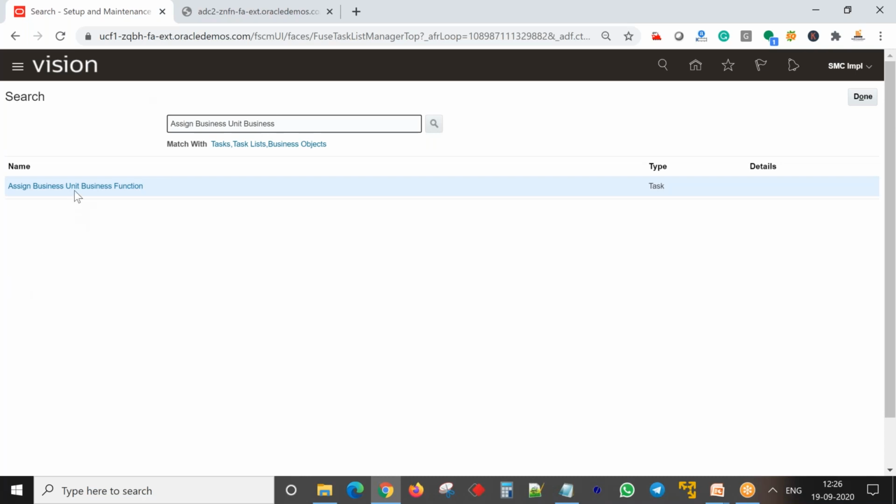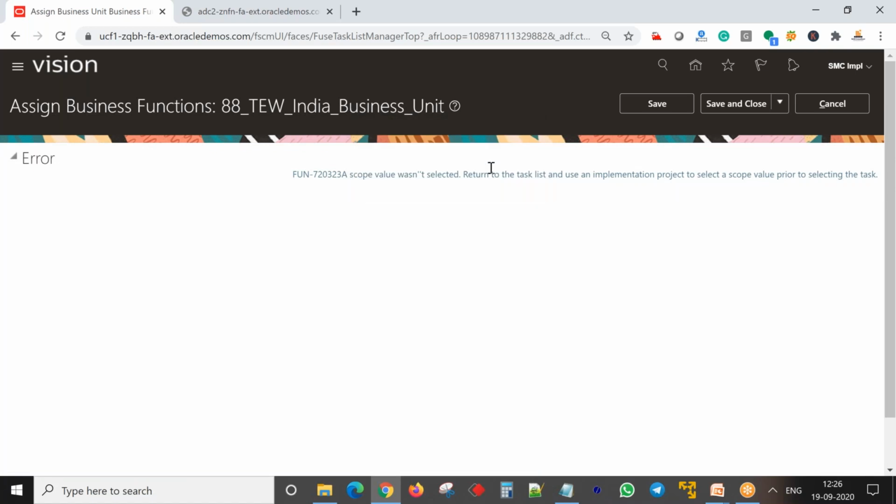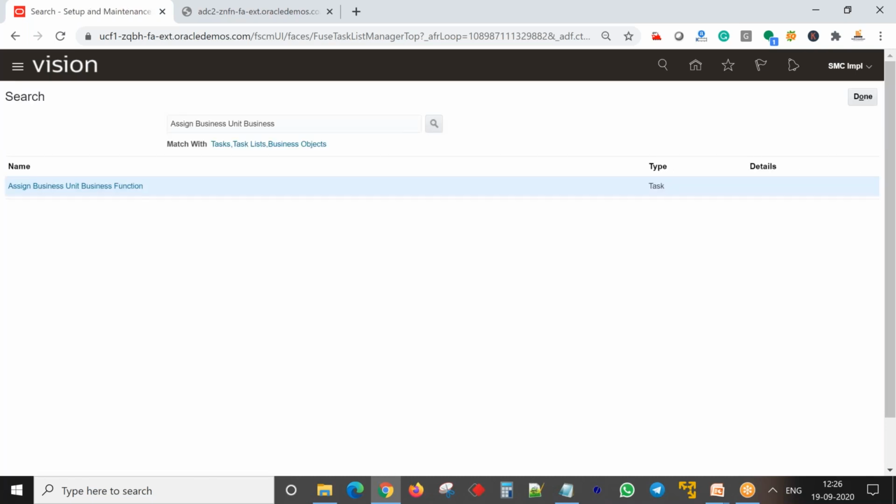See, once again, I click here. It is in the context of this thing, Anup. The business unit has to come in, right? So this is the reason, again, this is some other business unit that has been created. So we need to select our business unit which we have created, right, Anup?